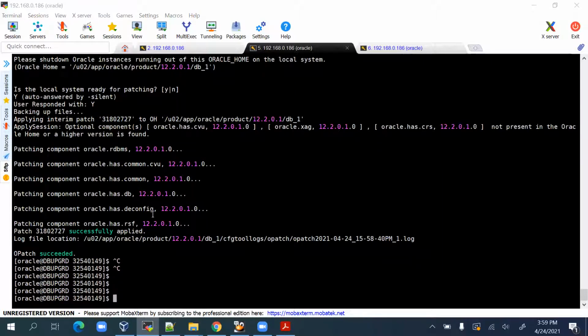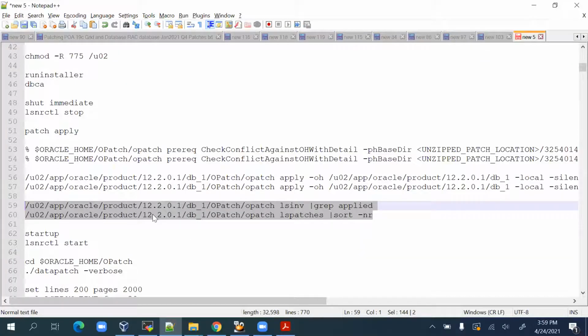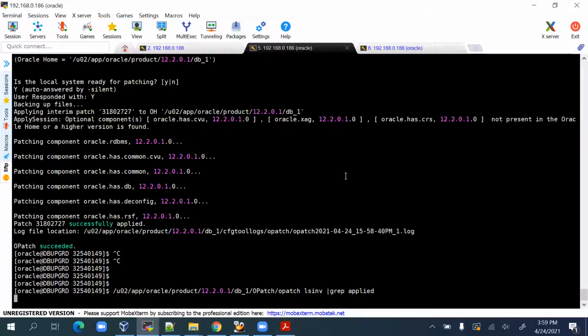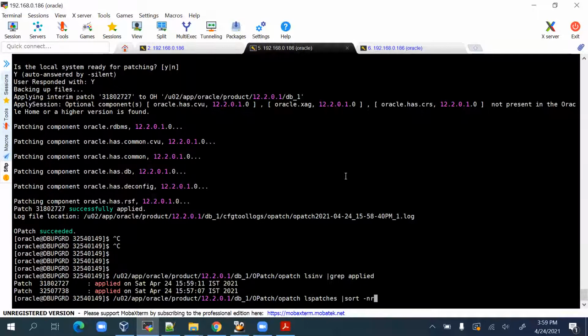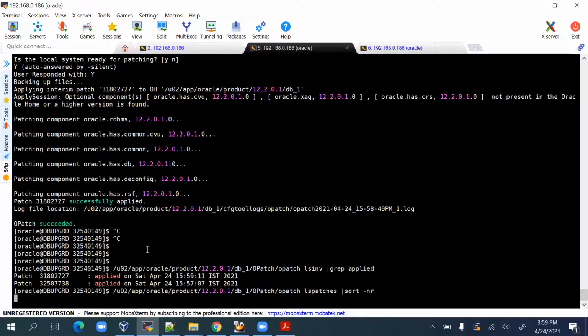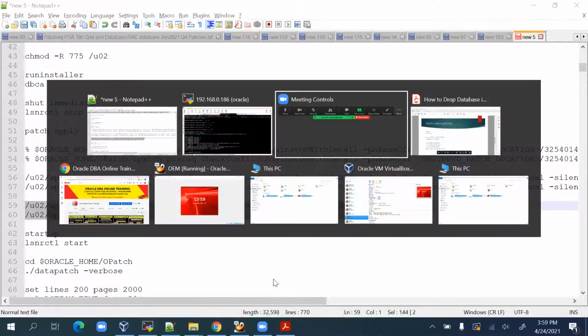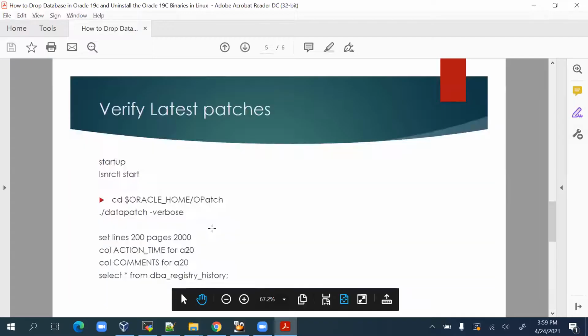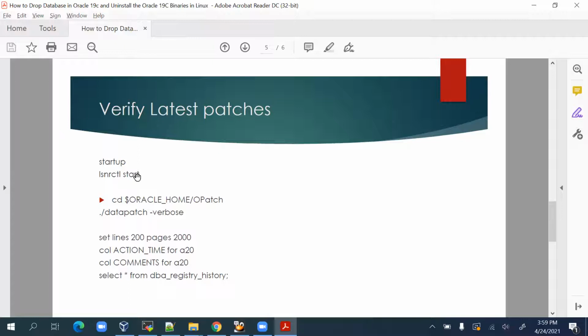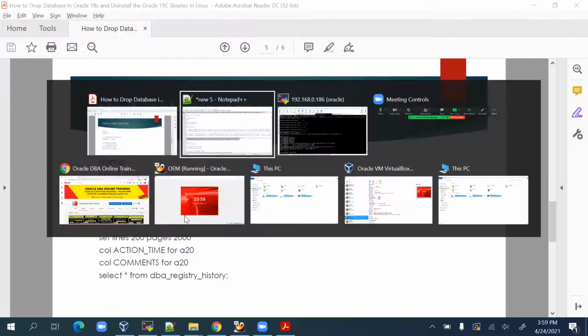Okay, so this is done. Now we'll be verifying the patch version, the latest patch that we have applied, and whether it is successfully applied. And using these commands, we'll be verifying. So this is applied successfully. See, this is my 20th April 21 version. Okay. So patches are applied successfully, and what we have to do is bring up the database and run the datapatch -verbose command.